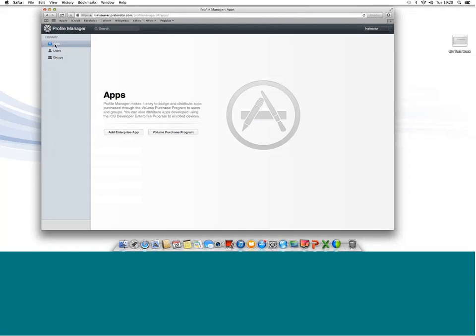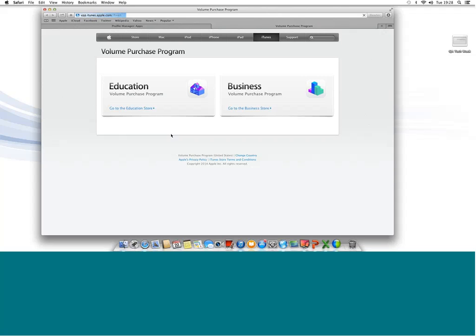So if we have a look at apps, we can go in and we can add apps from the volume purchase program. I haven't got any, and the link takes you to Apple so that you can start thinking about joining the volume purchase program. Depending on which section you're in, whether it's education or business, they do split it up for you. You do need to remember this is quite American-centric, so you will need to change your country code. So we can go to the UK, and you can see there are very few countries that actually have the VPP. So we are quite lucky in the UK, we do have VPP available to us.